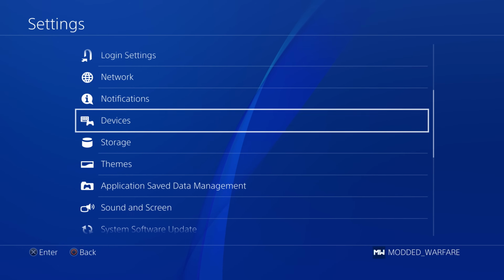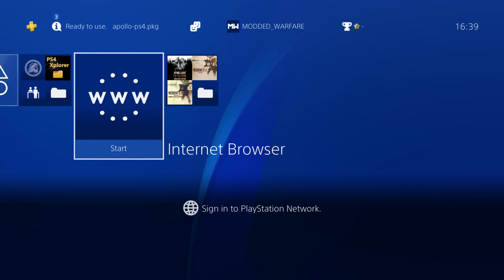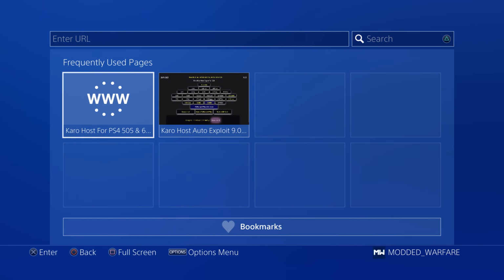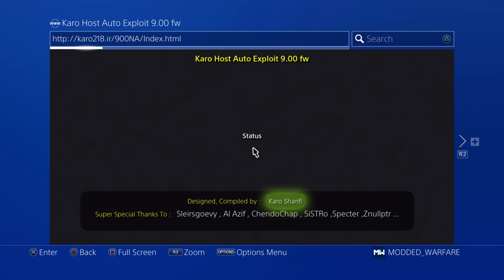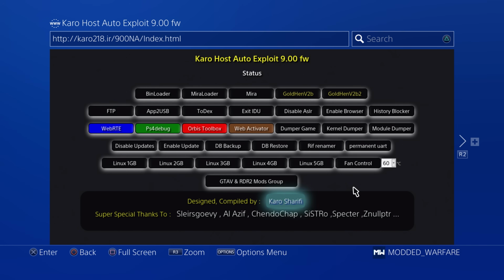Now, what we can do instead is use a payload called App2USB. If we go to our internet browser, go to your exploit host, whichever one you're using, again, caro218.ir or Lethal's host or Chameleon's host or whatever host you want to use. So when you first go on the exploit page, obviously it'll try and jailbreak the PS4. It'll ask you to enter the USB drive with a hacked image on it. Once you've done that, of course, you then run the GoldHEN payload to jailbreak the PS4. I've obviously already got it running.